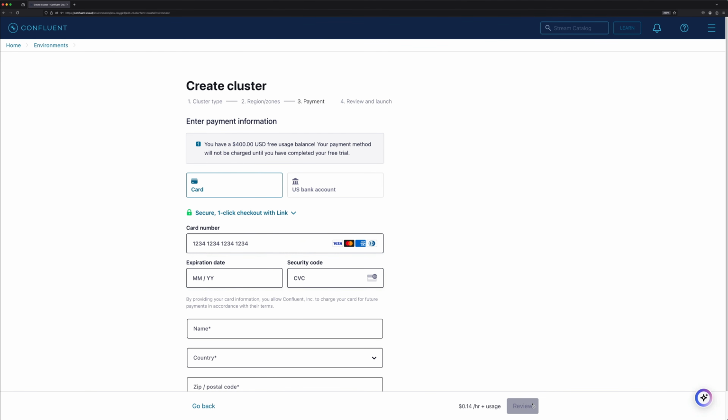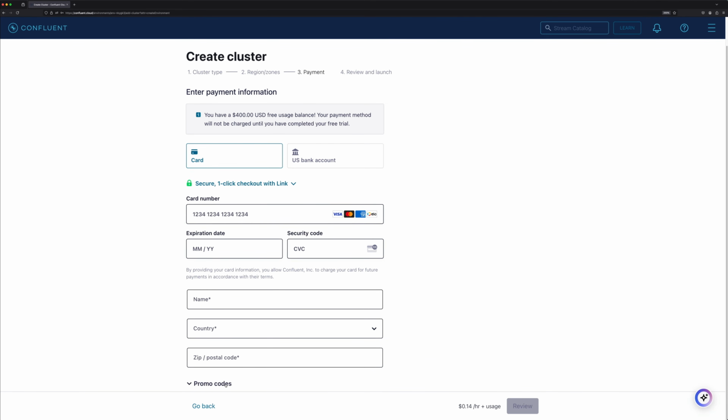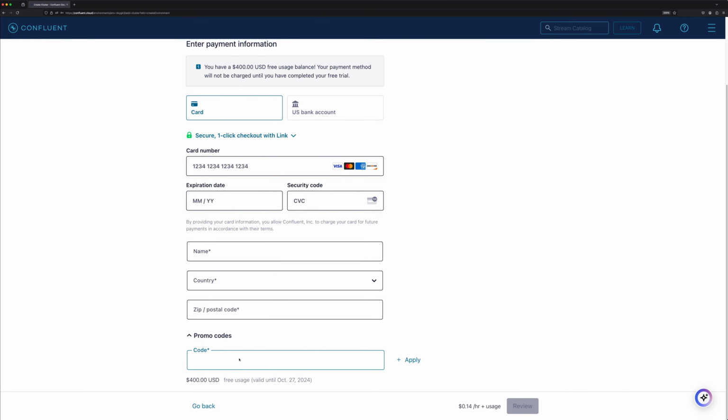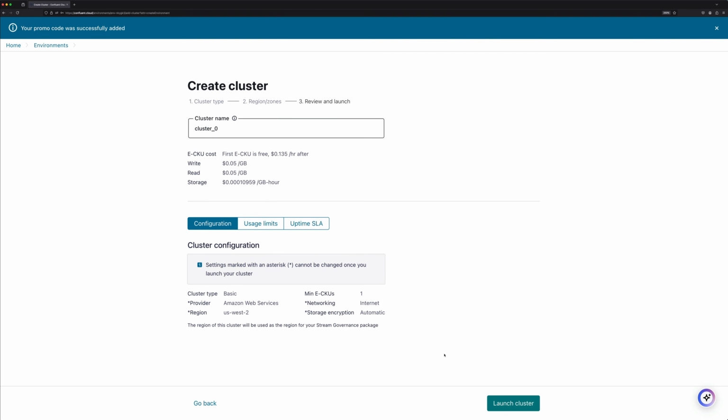If you haven't entered in your payment information, you'll need to enter that at this point. Each cluster comes with $400 free usage, after which your default payment will be charged. If you have additional promo codes, you can also enter them at this point. I'm going to go ahead and enter in a promo code that will delay the need for a credit card for 30 days. I'll go ahead and click Apply. Now you'll need to name your cluster and review the configuration one last time. Once you're happy with how it looks, go ahead and click Launch Cluster.